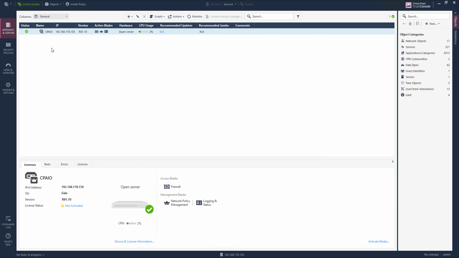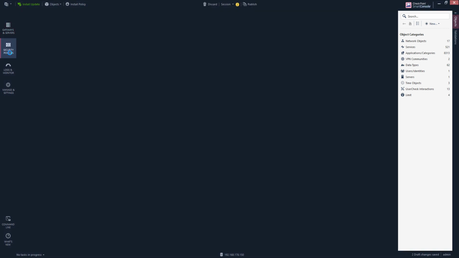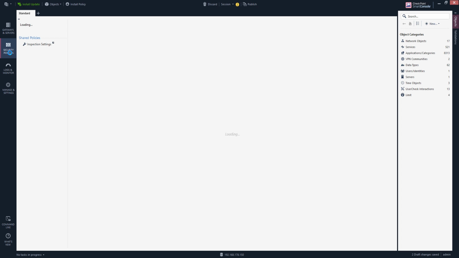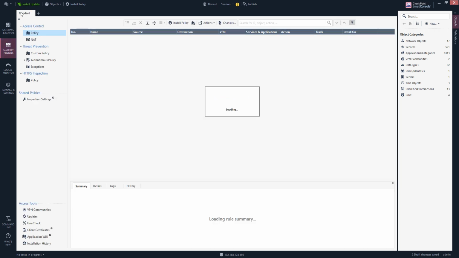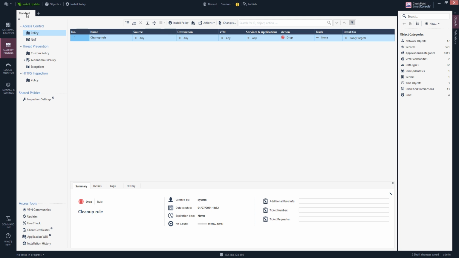So yeah, when you first come in, this is all you see on the main general page. Where we're going to do most of our work is under security policies. And yeah, by standard, you get the standard policy. This is the name of the policy.